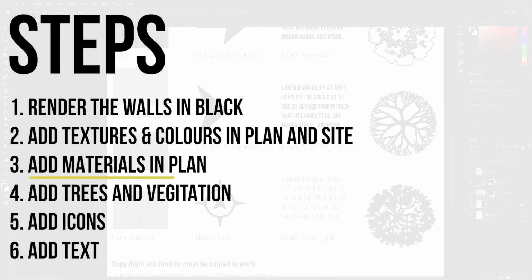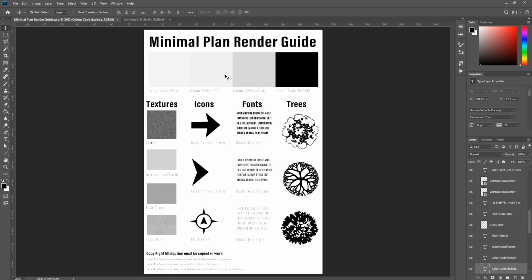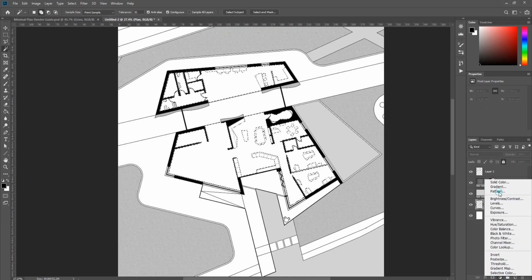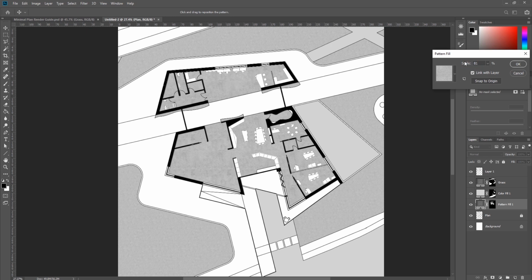Stage 3 is adding textures in the floor plan. Once again, use the textures provided or use something similar if you want. Select all areas with the magic wand tool and add the texture.